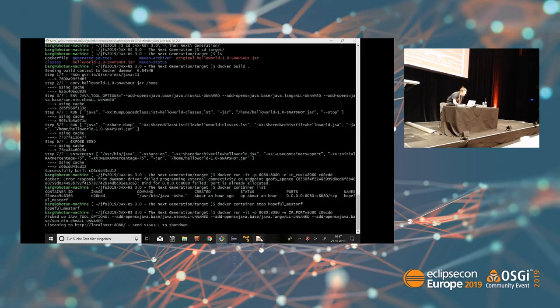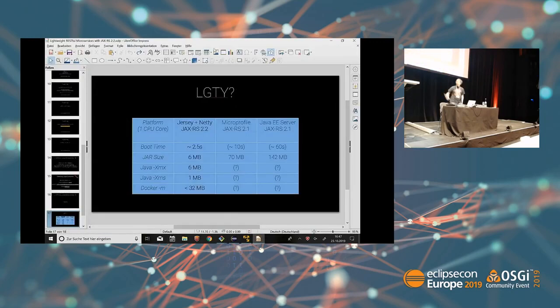Just one last slide. I measured on a real small hardware device, which is very, very limited, much smaller than this laptop. And the actual time it needed to boot was 2.5 seconds. When using Payara with microprofile, it needed about 10 seconds. And if I tried to start the full-blown Payara application server, I gave up after 60 seconds because I ran out of resources.